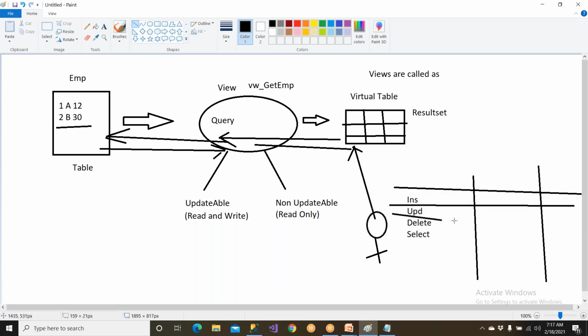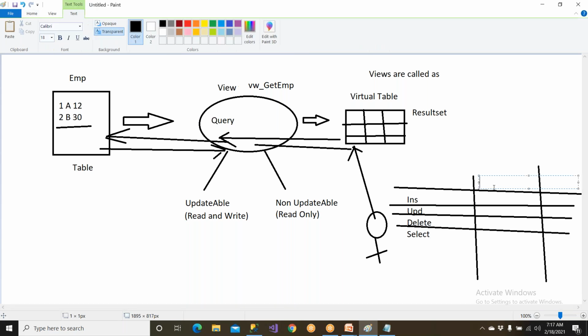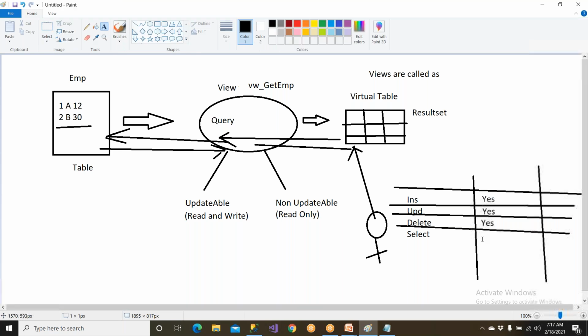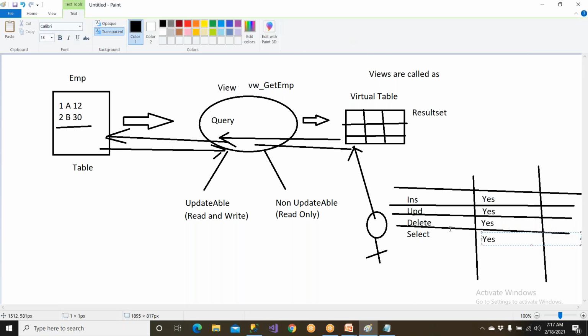Sir, question. Yeah. When there are multiple tables and we have a query which is based on joins and subqueries, then what happens if we insert? Yeah, good question. Let me answer. If you're able to perform all these operations, this is what is called read and write views.